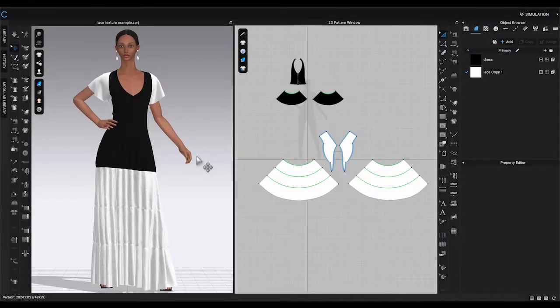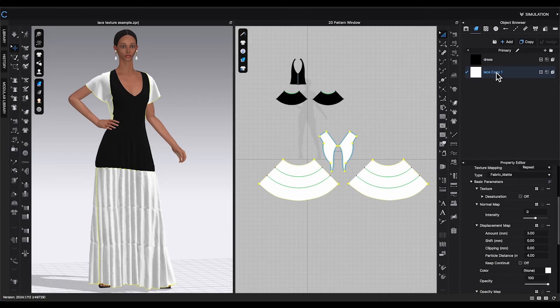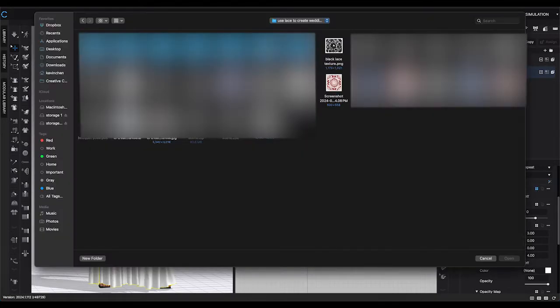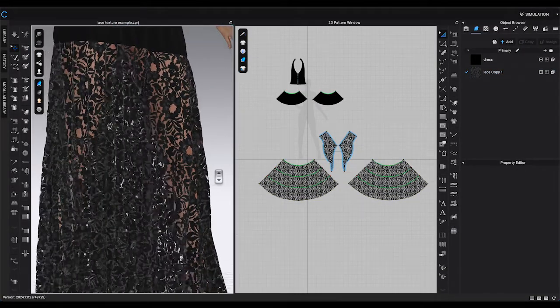In Clo 3D, I brought in a new dress on the avatar. Select the fabric from Object Browser. Go down to Property Editor. Under Basic Parameters, Texture, click the 4 squares icon to upload the PNG file. And the lace texture will be applied on the pattern pieces.